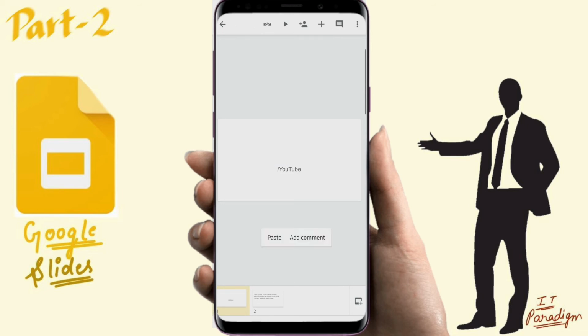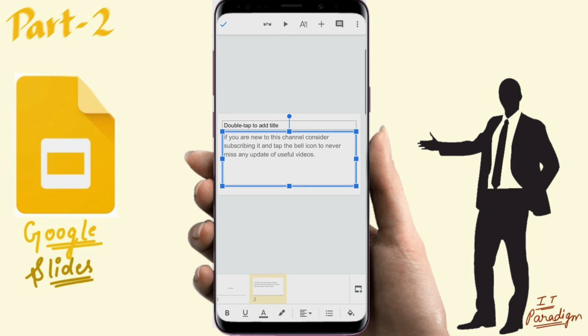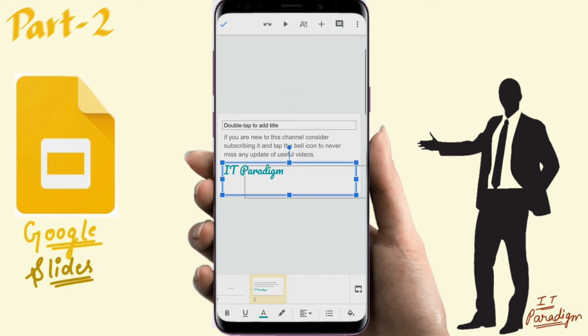Tap on it. Now you can see the IT paradigm is disappeared. Go on the next slide or whatever slide you want. Tap anywhere on the screen and we will get the option of paste. Now you can see IT paradigm is here.